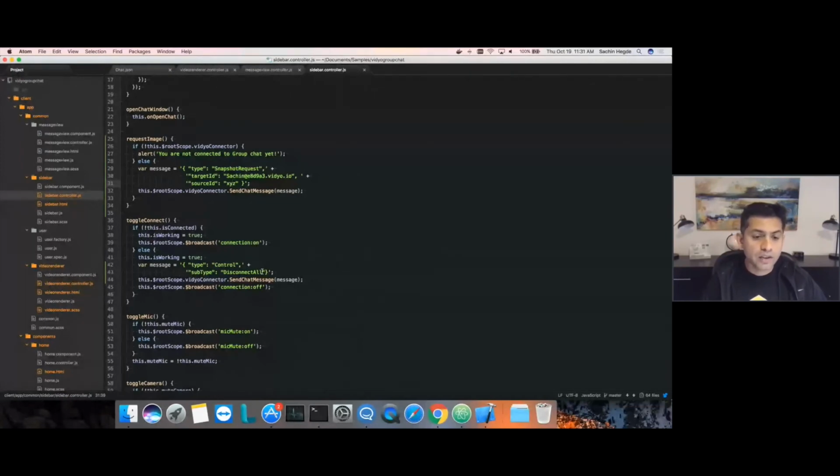Similarly, the other thing I've done is I've treated the website as an admin person. If the website user disconnects from the meeting, I want everybody else to disconnect as well. So when they toggle the state to disconnect, I send a message saying disconnect all, so that everybody else in the room will honor that and disconnect as well.